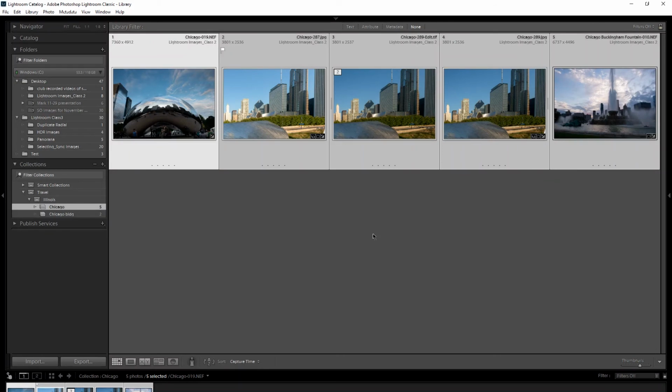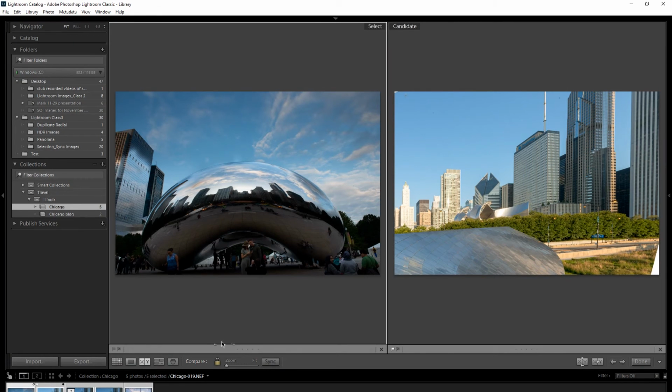Now they're all selected. Now I'm going to go down here and grab this XY compare view, and it's going to pop up this. You'll notice in the upper corner it says select and candidate. So you can look at these two and decide which one you like better, or whatever you want to decide among these. But maybe between the two, I think I like the one on the candidate side.